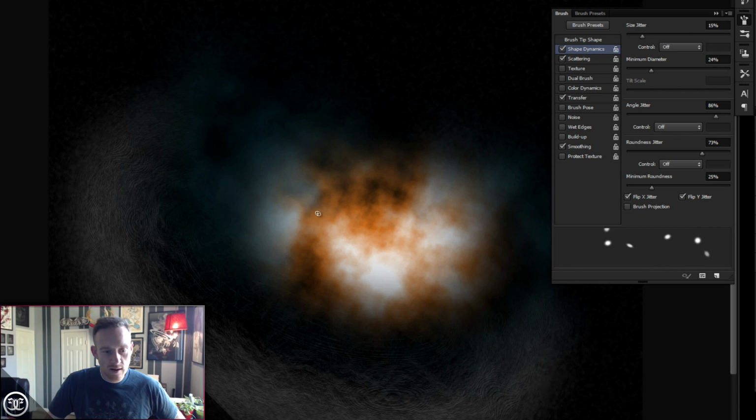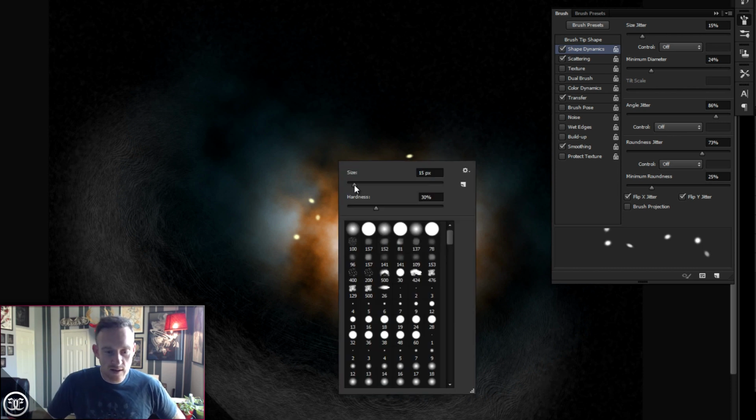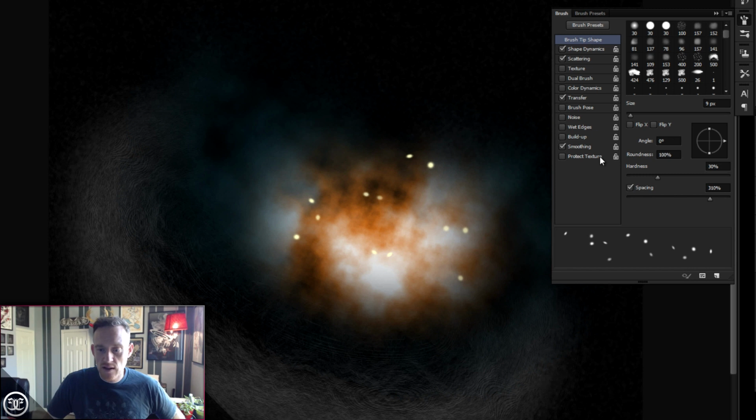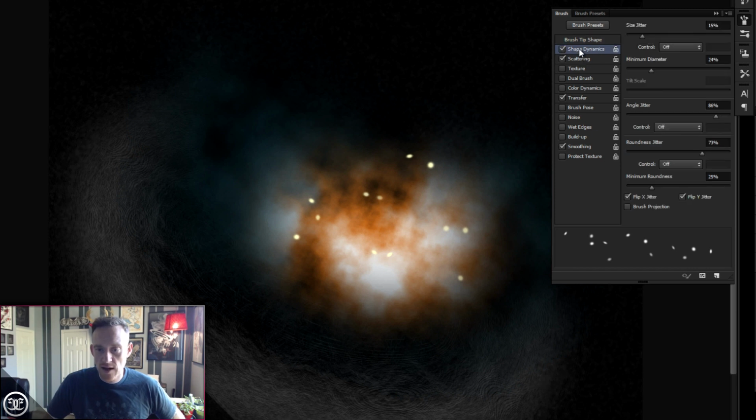So on our new layer, let's just do a couple spots. You'll see we're getting kind of a spark effect. All right, so now I think this brush is going to work. What we want to do is turn the size down a bit more to get some more variety in here. Can we do that in Shape Dynamics as well?